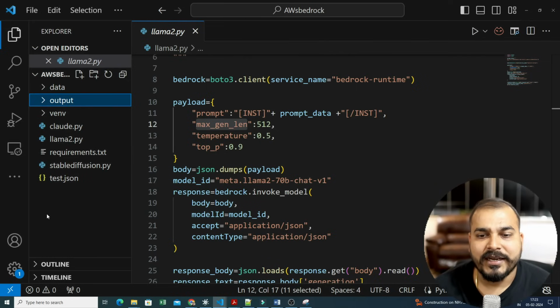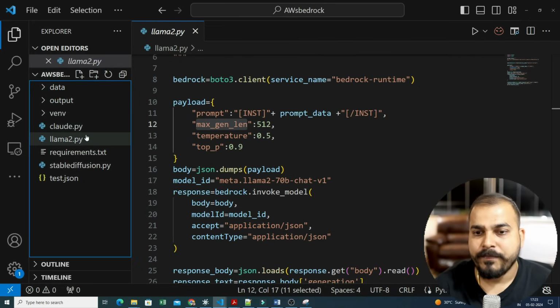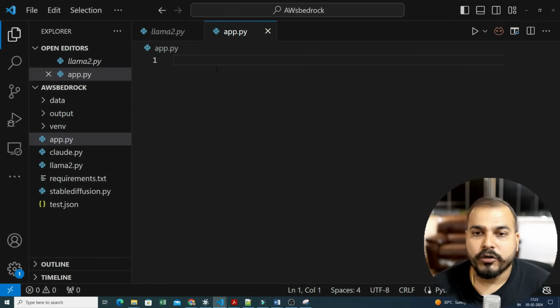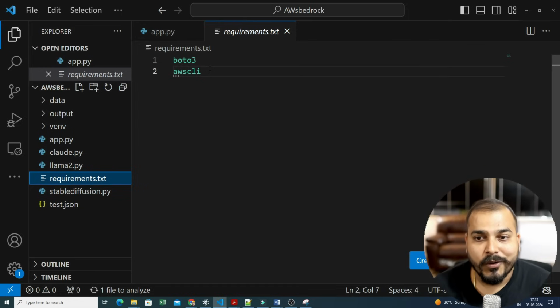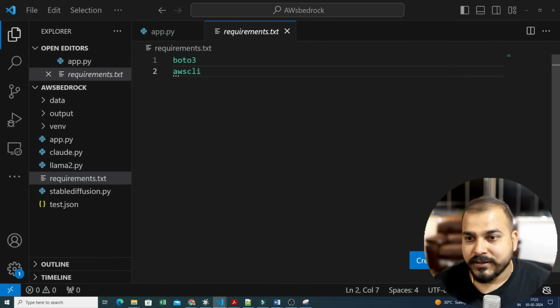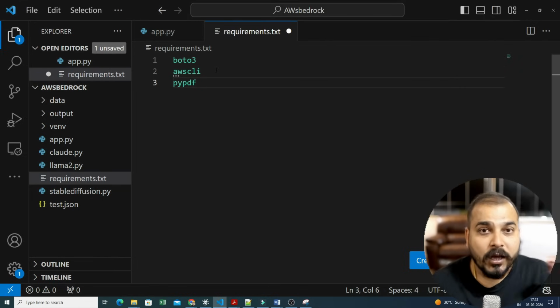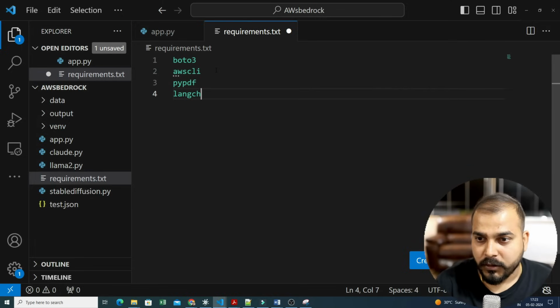Now let me create a new file over here. Let me write this as app.py. Inside this app.py, I'm going to write my entire code. Before I go ahead, I really need to do some installation with respect to some of the requirements. As said, here we are going to use not only Boto3 and AWS CLI, we are also going to use some more libraries like PyPDF. So let me write this over here. We require PyPDF. Along with PyPDF, we also need Langchain. And then we will also be requiring Streamlit.